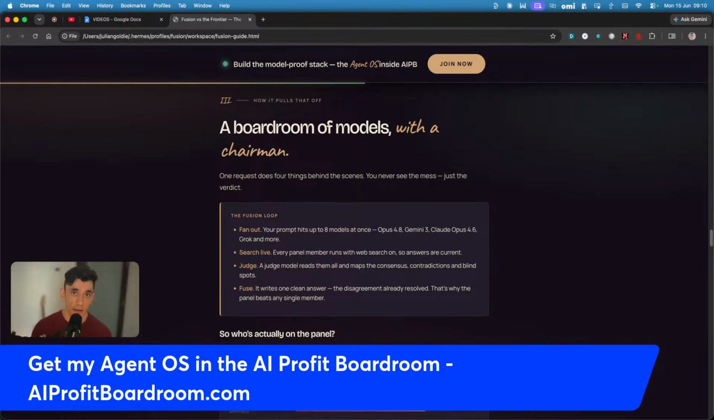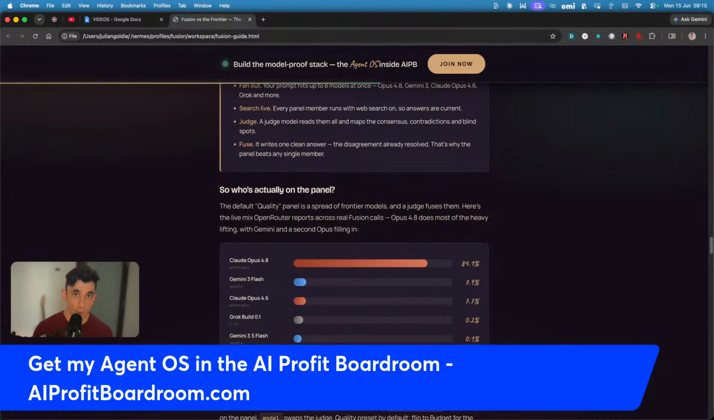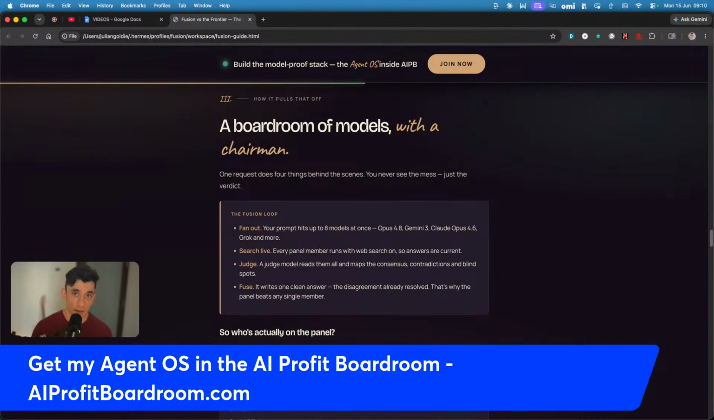Now, every one of them has live web search on, so the answers are all fresh. And then a sixth model, a judge, reads all the answers. So it sees where they agree, where they disagree, where one caught something the others missed, and it writes one final clean answer out of all of it. So you want to think of it like asking 5 smart friends the same question and then having a sharp friend listen to everyone and give you the real answer. That's Fusion.